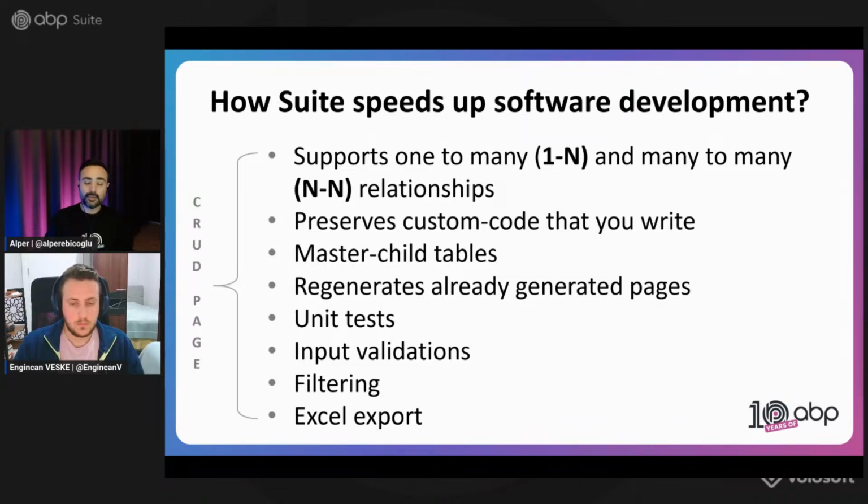One of the most wanted features was to preserve the custom code you write. After some time, if there needs to be another additional field on your entity, you can regenerate, and your custom code in HTML and on the backend side will still be kept there. So it's a very nice feature that needs to be in a code generation tool.